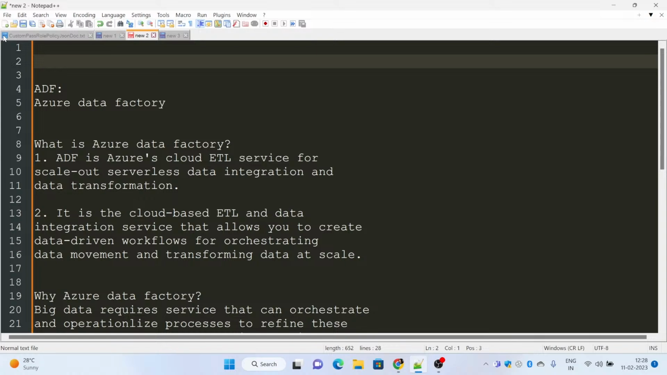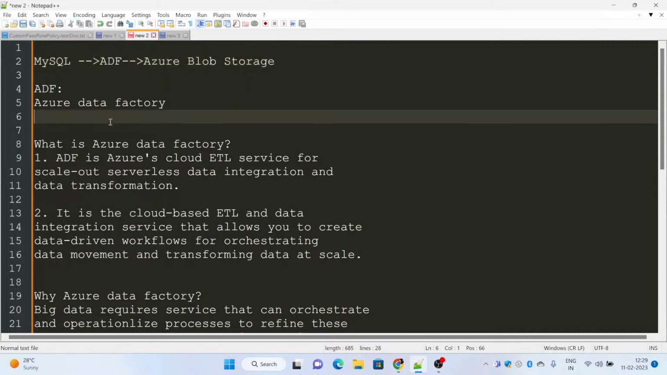Hi everyone, my name is Avnish, and in this video we will discuss Azure Data Factory. In previous videos I gave you an overview of what we are building. You know that we have this MySQL database, and using ADF we are building a pipeline to export our data to Azure Blob Storage. This is what we are building. Before we start building the project, I want to give you an overview of Azure Data Factory.